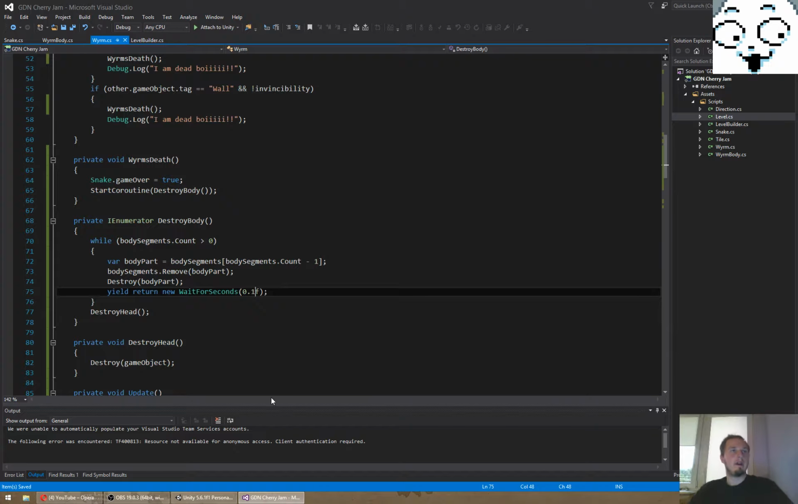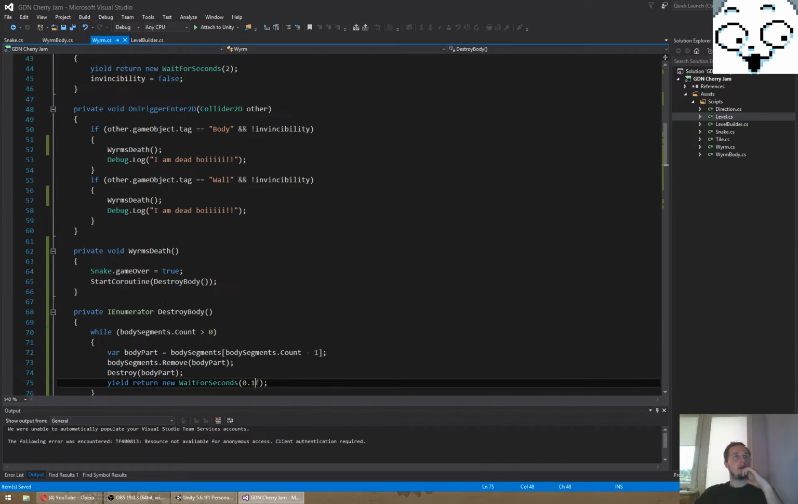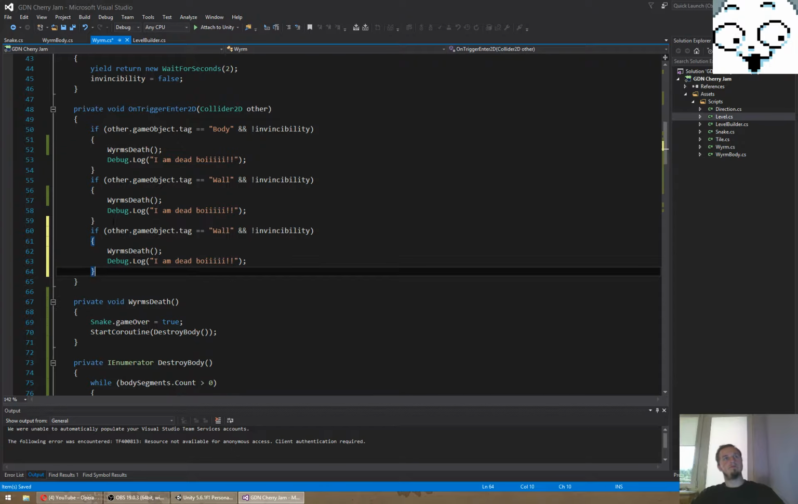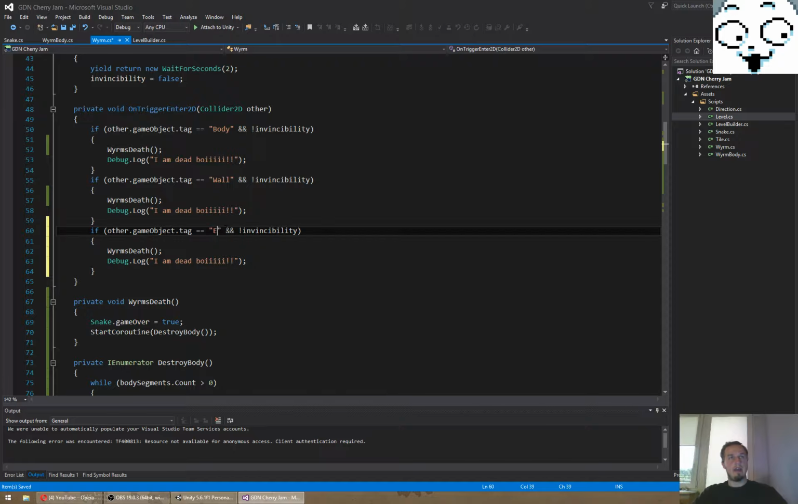But now we can go ahead here and add another collision controller. If it is an egg, and we are... Actually, if it is an egg, we don't care.